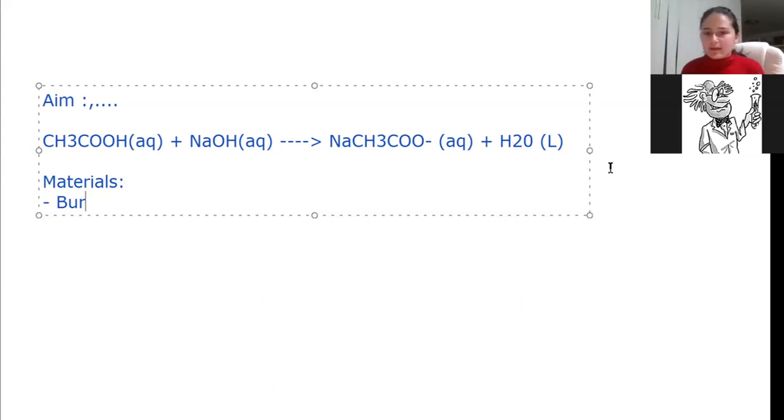Oh, and you need your indicator. Remember, two to three drops, not more, not less. Otherwise, you're going to screw up the amount.